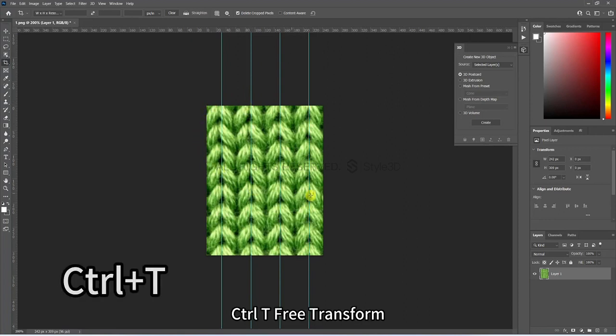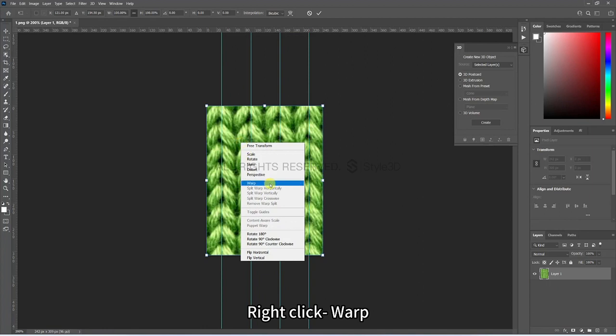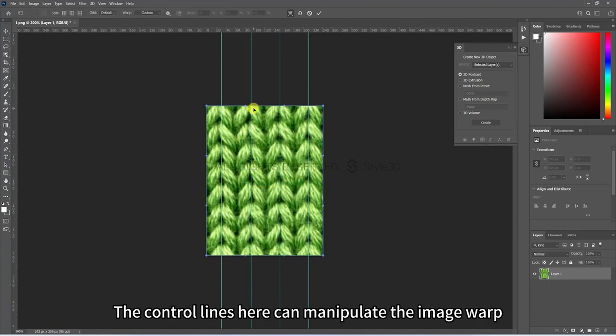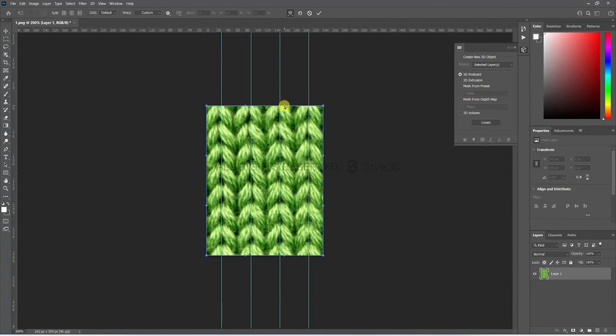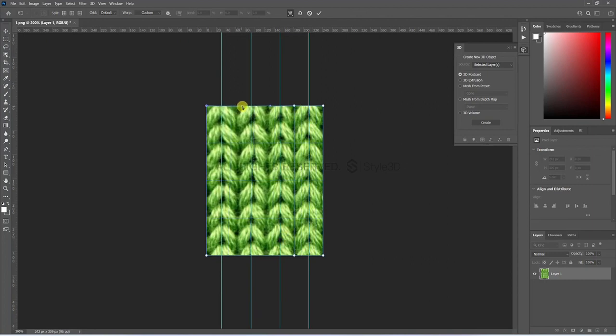Ctrl+T to free transform, and right-click to show the warp. The control lines here can manipulate the image warp. You can also press Alt to create new control lines. Move the control points to align the knit holes with the guidelines. Let's speed things up a bit here.